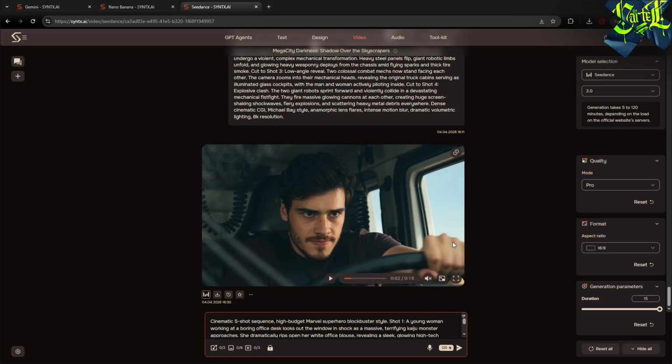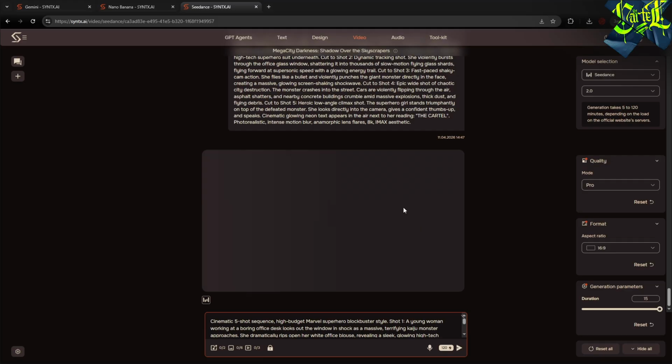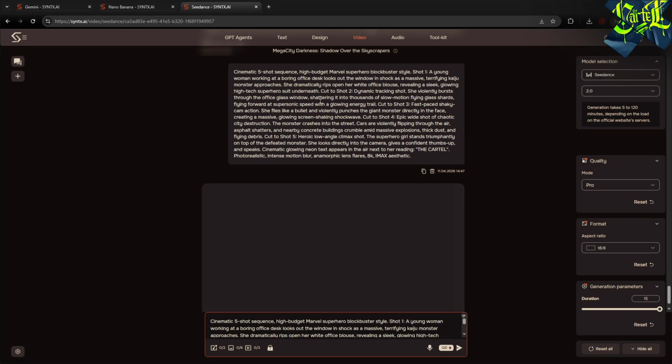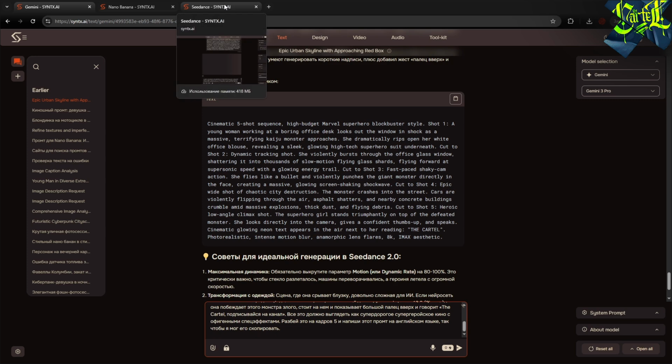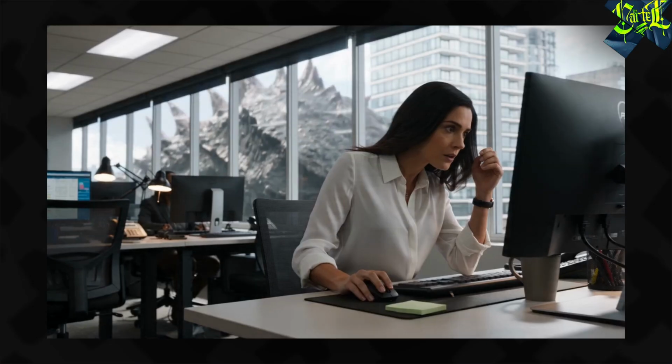Of course, you can add a photo of a specific person here, just like I showed in the previous example, but I won't add anyone here. I'm just showing how it works for demonstration purposes. Let us take a moment to see what SEEDANCE 2.0 is going to do with this prompt that Gemini was kind enough to provide for us. Let's take a look at the result.